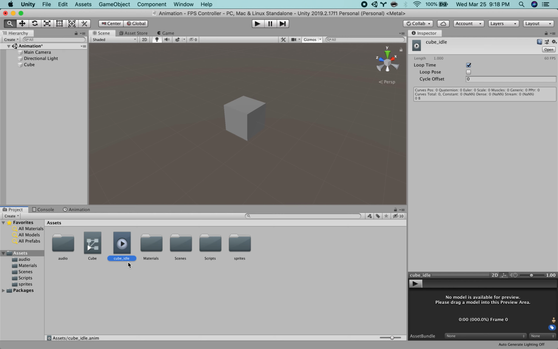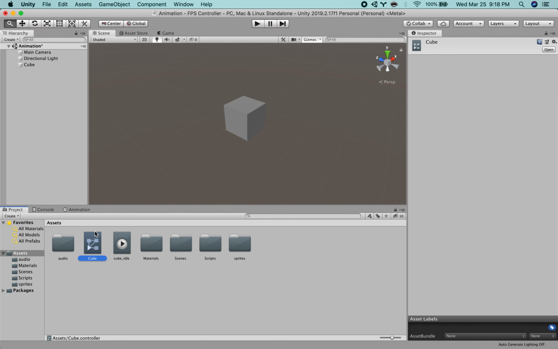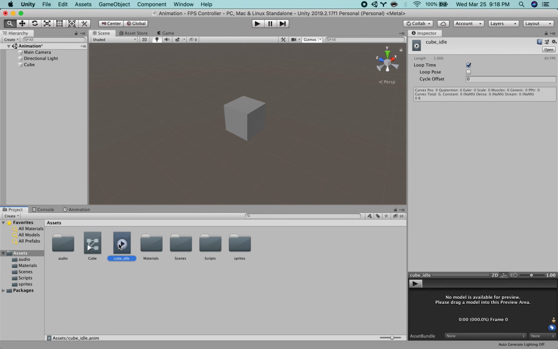Now, when I create this clip, I'm going to show you what it does. This is the animation clip. This is the animator that is controlling which clip is playing. We'll get into that in the next video. So the animation clip here.